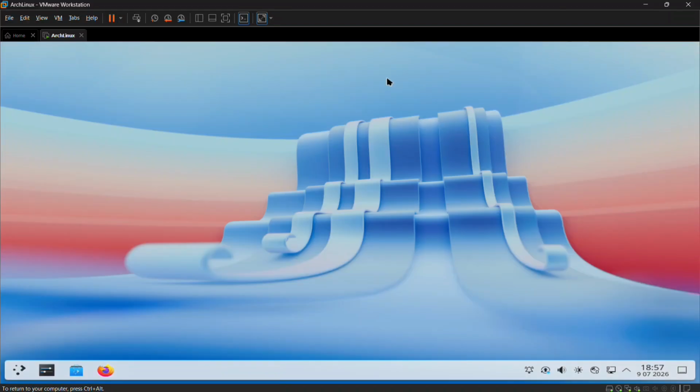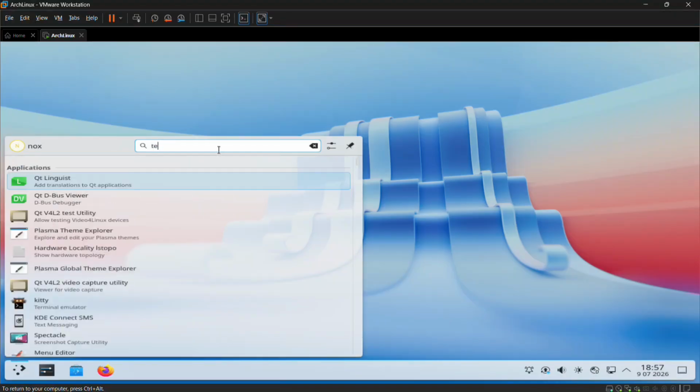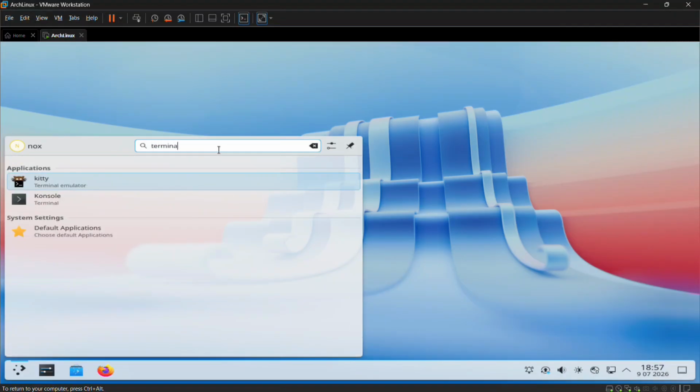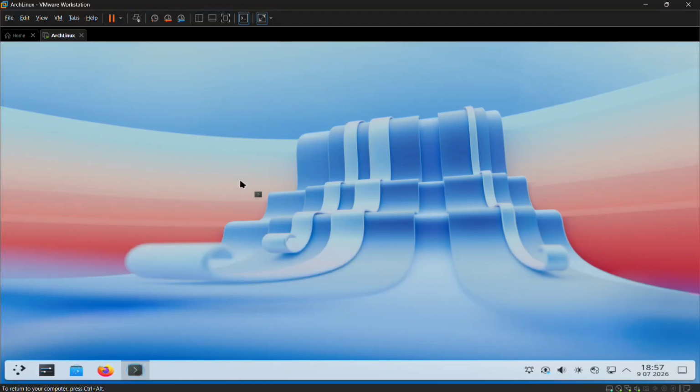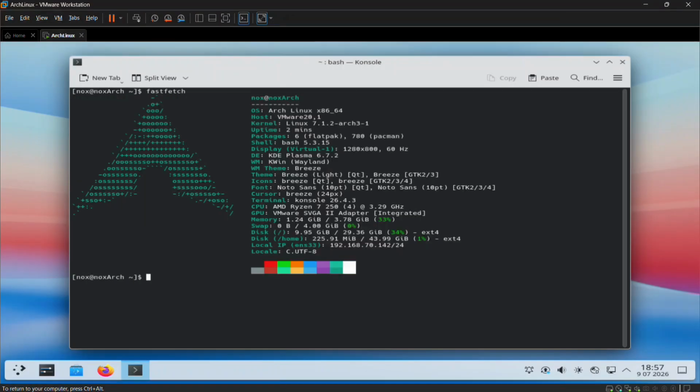Let's see, where is the terminal? How to open a terminal? I guess this is it, I just type Windows. It will be the terminal. Oh, terminal emulator and console. Let's try console. I have heard that fastfetch will show something. Oh, we are into Arch Linux. pwd, ls. Okay, we are into Arch Linux now.